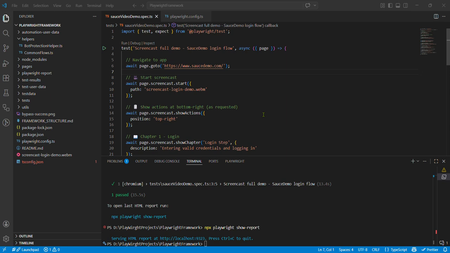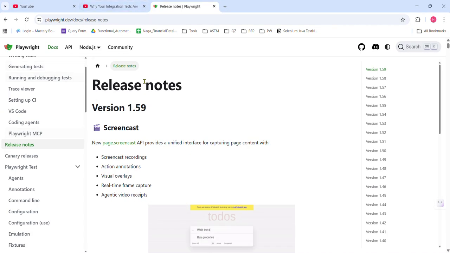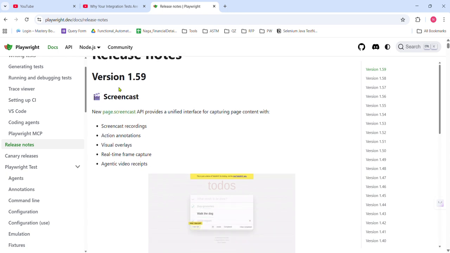Today I'm going to show you one of the coolest features introduced in Playwright version 1.59, that is the Screencast API. You see here, they have released a new version. One of the features is Screencast. It has more features, but today I'm going to tell you about the Screencast feature.